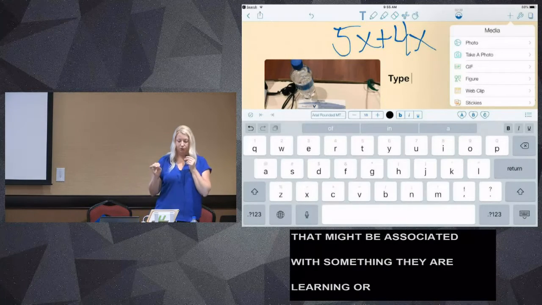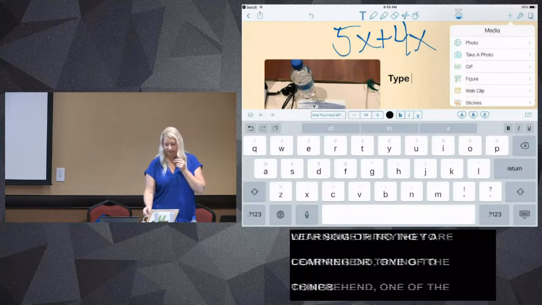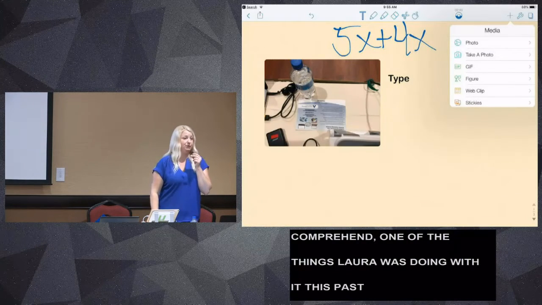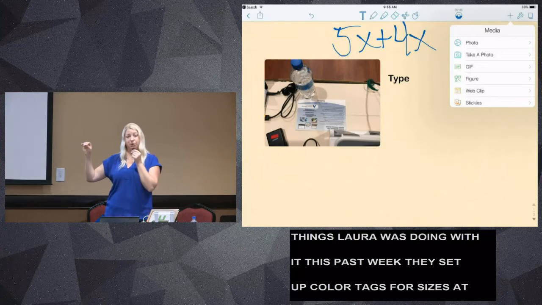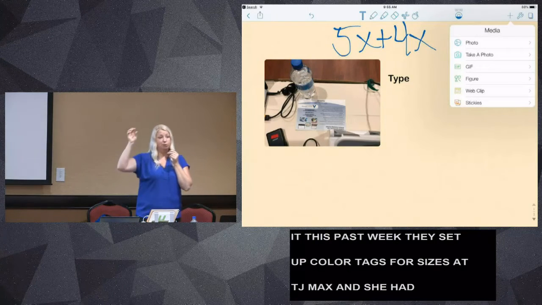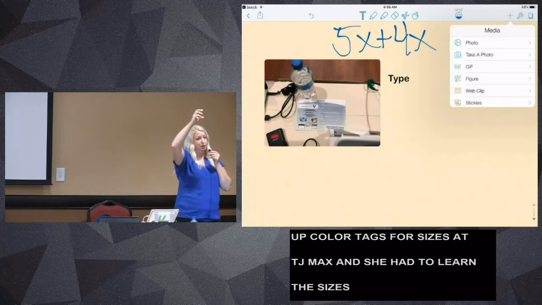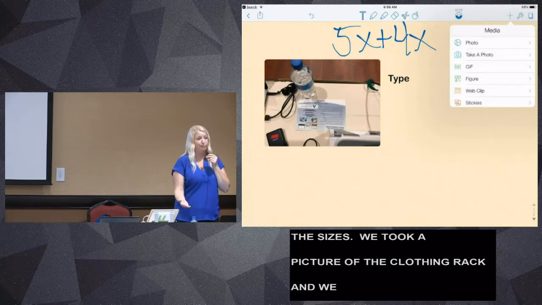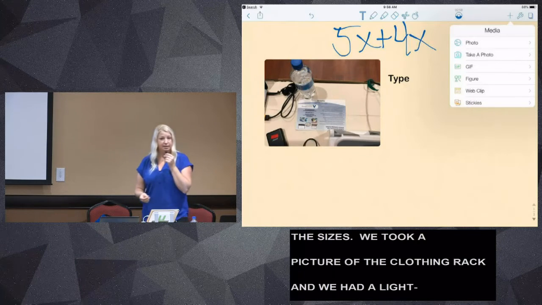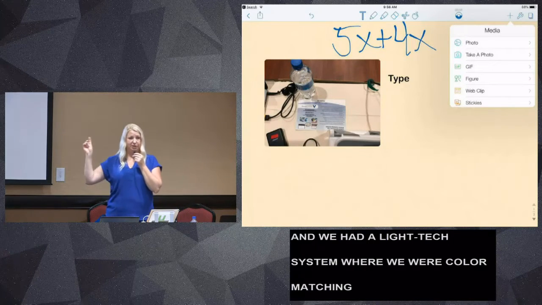One of the things that Laura was doing with it this past week is they set up all new colored tags for sizes in TJ Maxx, and she had to learn all the new sizes where she was going to be putting clothes back on the rack. So we took a picture of the clothing rack with the color beads, and we had a low-tech system, or light-tech system I like to call it, where we were color matching the beads. And then we're also practicing it in Notability with the recording.